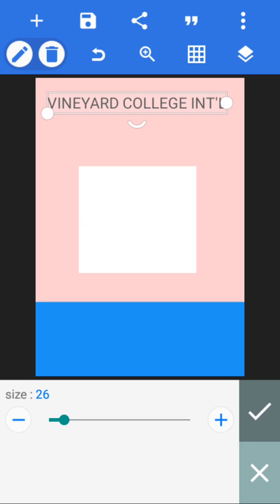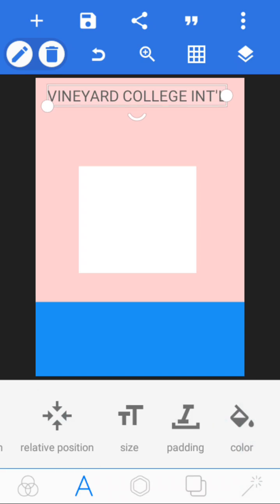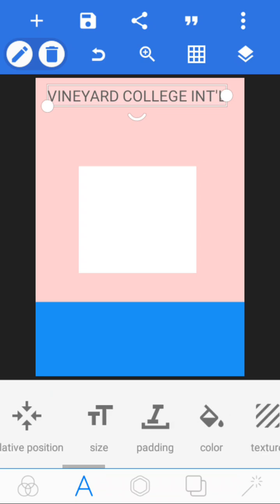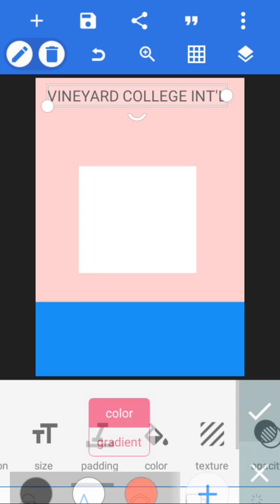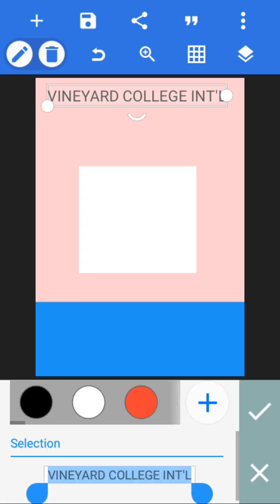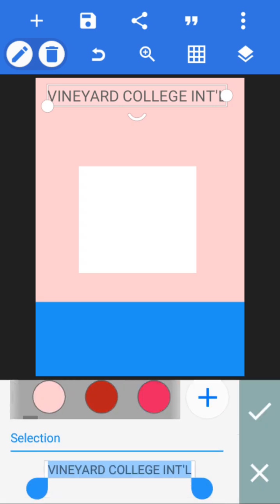So Vineyard College, we say okay. So what color do we match? We use green. You can use this bucket. This bucket is also a color. It's a text color. So let's go by using green. May not be okay. Let's use blue.